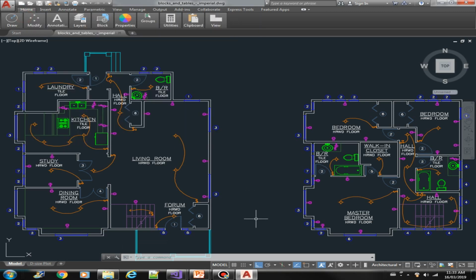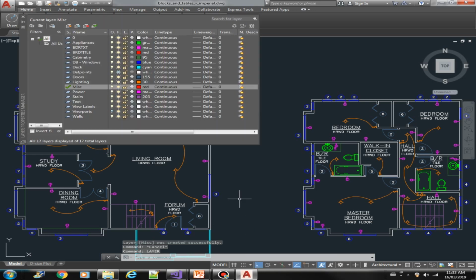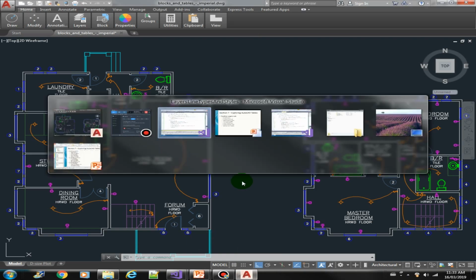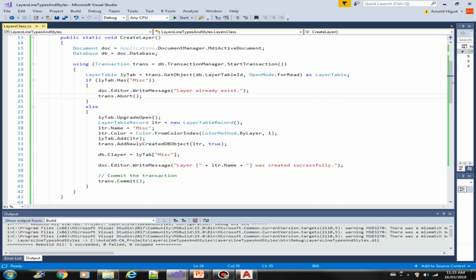Now if we run our method create layer, layer MISC was successfully created. So now if we check the layers again, we have it here and it's red and now it's current. Alright, so that's about it for the create layer method. I'll see you in the next video.